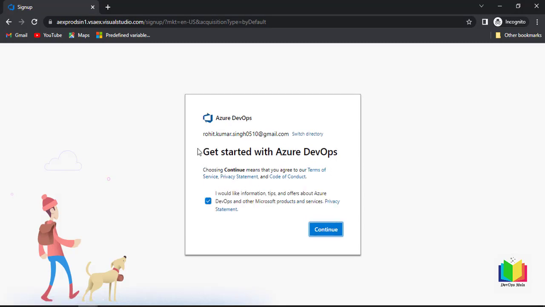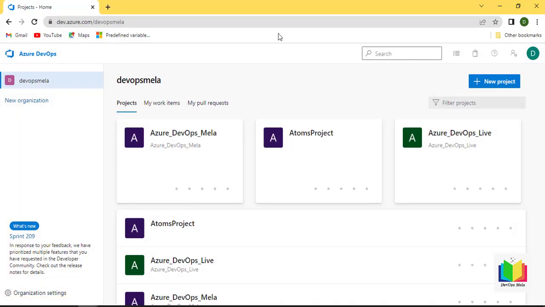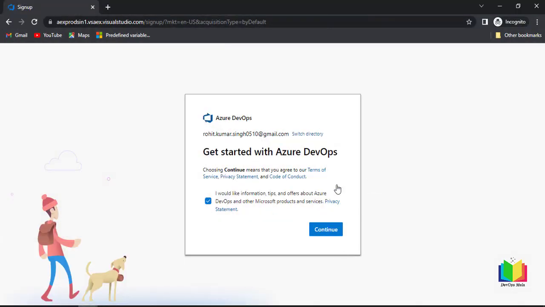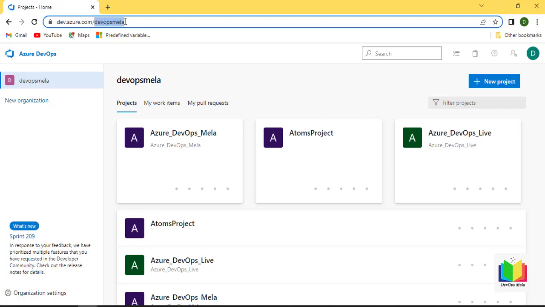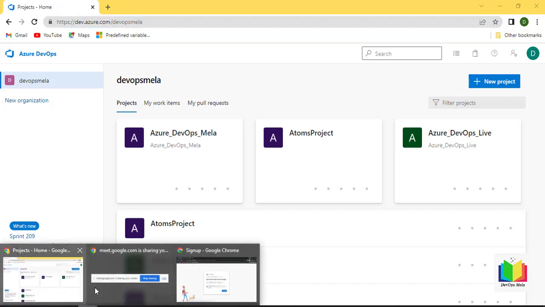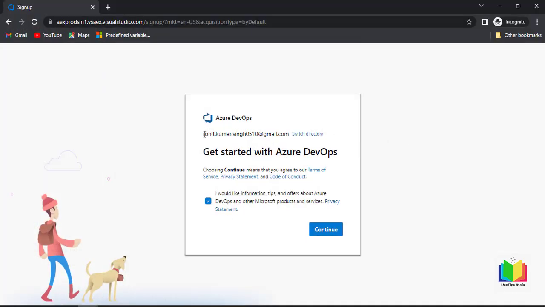Now this is the option, get started with Azure DevOps. If I click on continue, it will take me back to this screen. In my case, I'm having multiple projects, which is the reason you're able to see all this. In your case, when you click on continue, you'll get to a screen wherein this is my organization name. You can set up your own organization name. It will take the organization name from here and mark rohit.kumar.singh as my organization name.